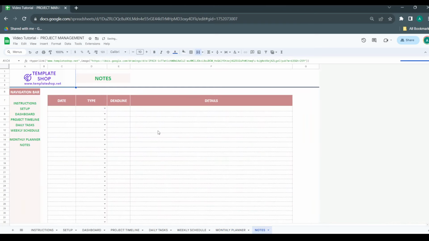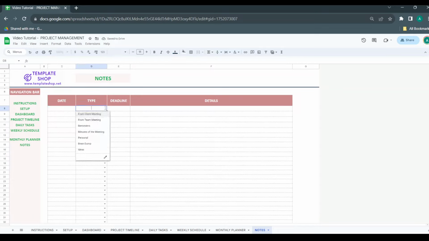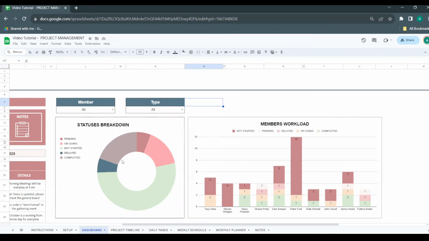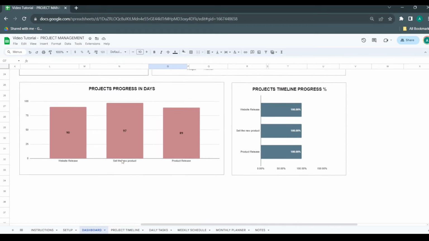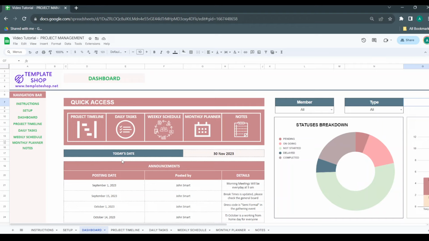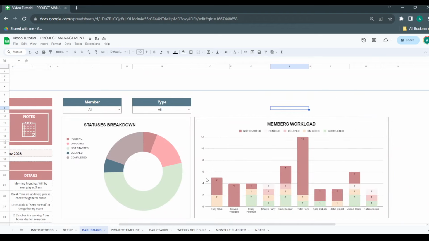Finally, the notes here. This is a free part where you type your notes, and here you can choose from the drop down list that you already did the setup for in the first step, and here you type the deadline and the details. Okay, and finally you will find these charts updating automatically as you update your project management sheet.